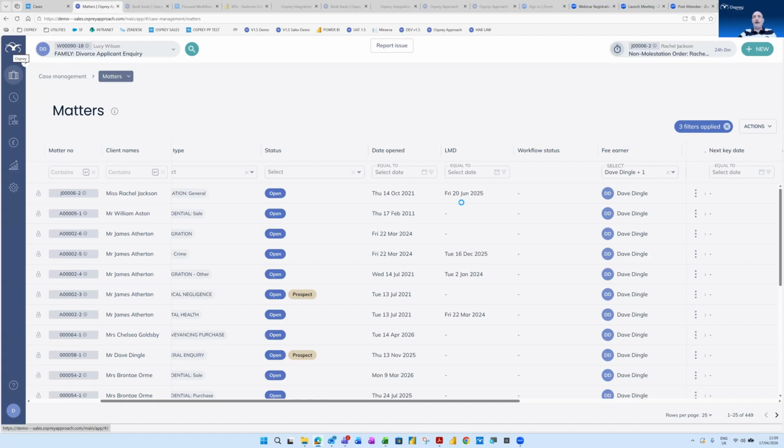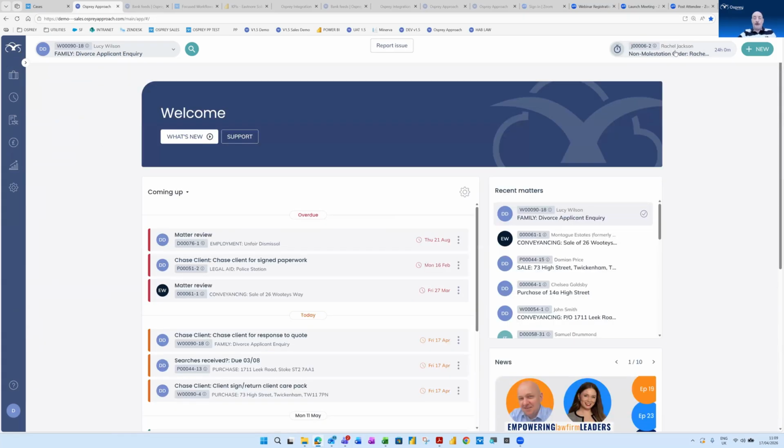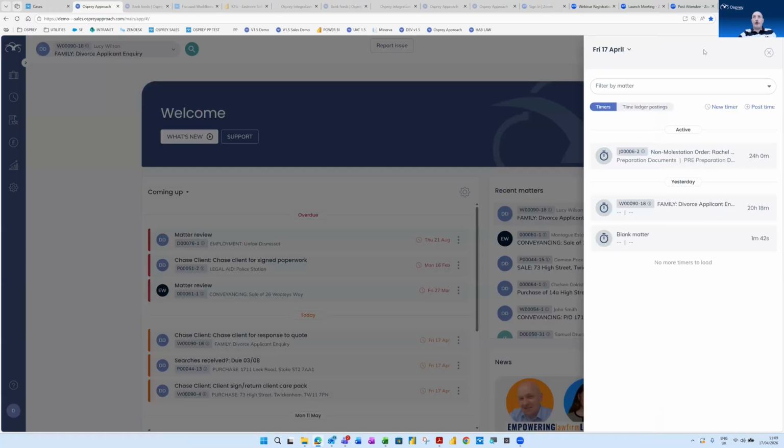Back to the home screen, we're going to move up towards the top right-hand corner and our first introduction to time recording. Where you see the clock, if you click on it, it brings over a slide over panel on the right-hand side. From here, you can see any timers that you've got running. So you have the ability to create single or multiple timers across single or multiple client and matters. You can pause them, restart them, move between them, and then obviously post the time.